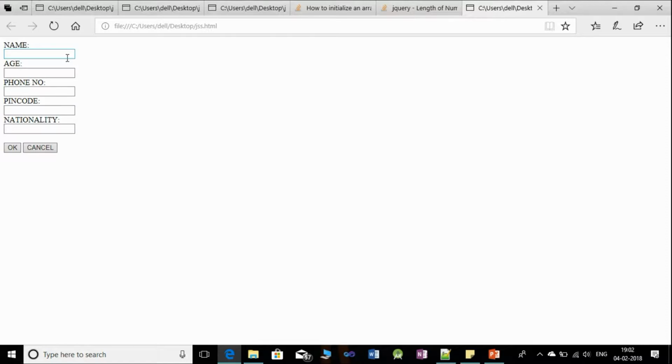I'll tell you what we are going to do. For name, we are going to check whether this name field is empty or not. If it's an empty box, we're going to alert. And for age, it should be within some constraints: it should never be below 18 and never above 100. The phone number should have only 10 numbers, and the pin code only 6 numbers. And nationality should just be a string. It should never allow integers and special characters like the dollar symbol or at symbol, because nationality will never contain these. I'm going to show you how to work out these kinds of problems.